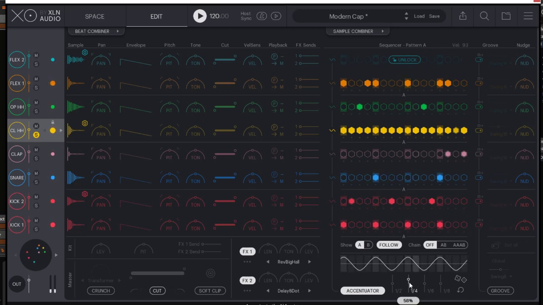Maybe you want to 1/6. It's going to sound a little bit different, of course. Or maybe you want to 1/8. Now, let's say that instead, let's go to the 1/4. It's going to be easier to just hear.